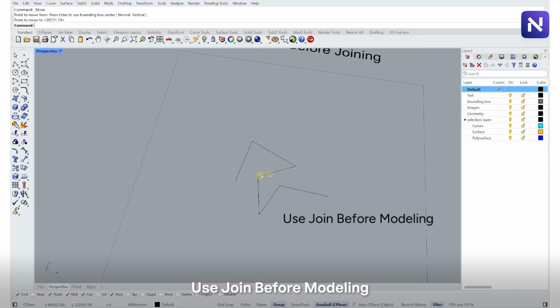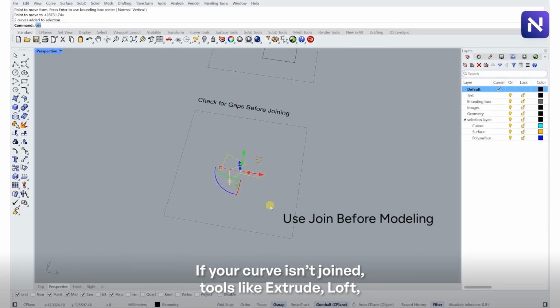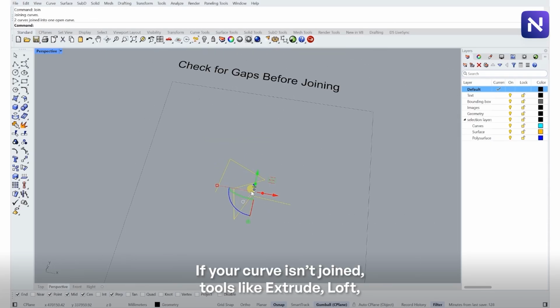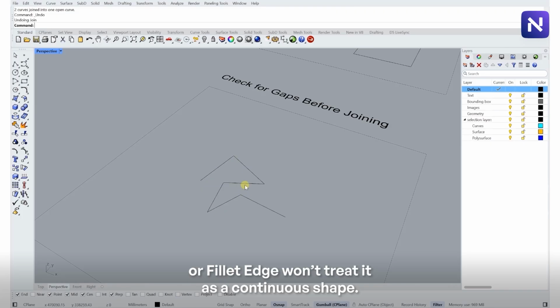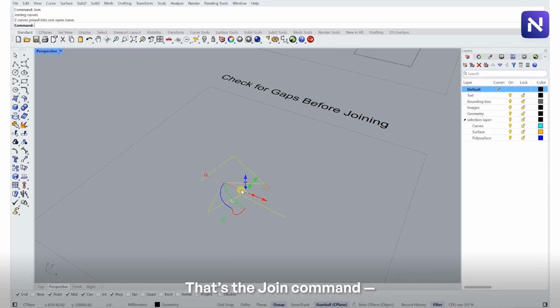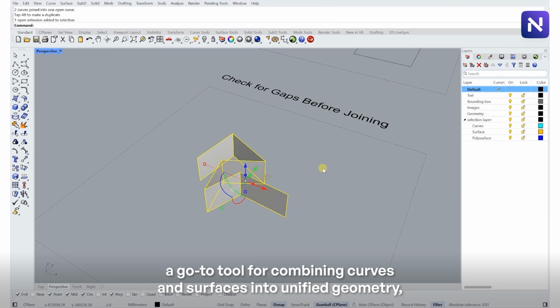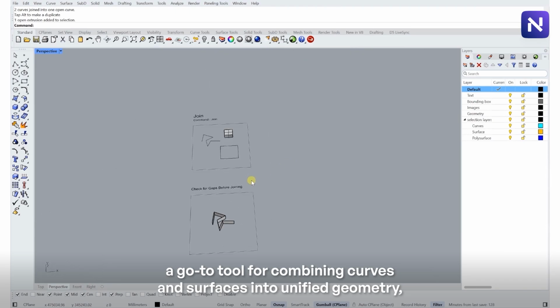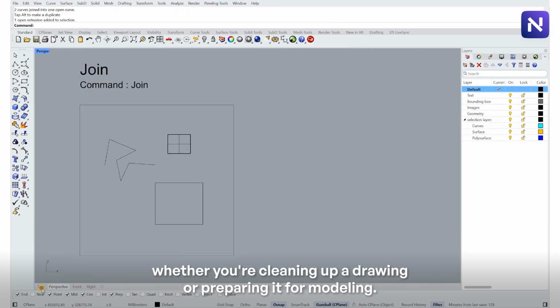Use join before modeling. If your curve isn't joined, tools like extrude, loft, or fillet edge won't treat it as a continuous shape. So, join is critical for turning loose sketches into usable modeling profiles. That's the join command, a go-to tool for combining curves and surfaces into unified geometry, whether you're cleaning up a drawing or preparing it for modeling.